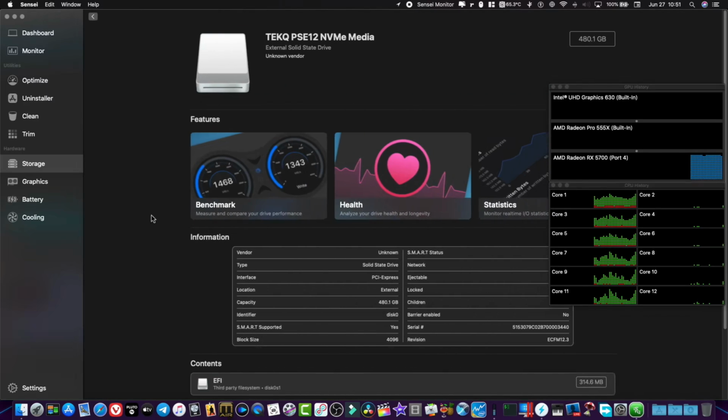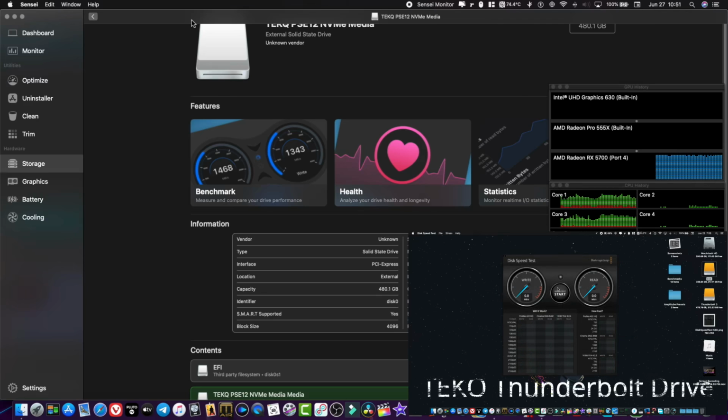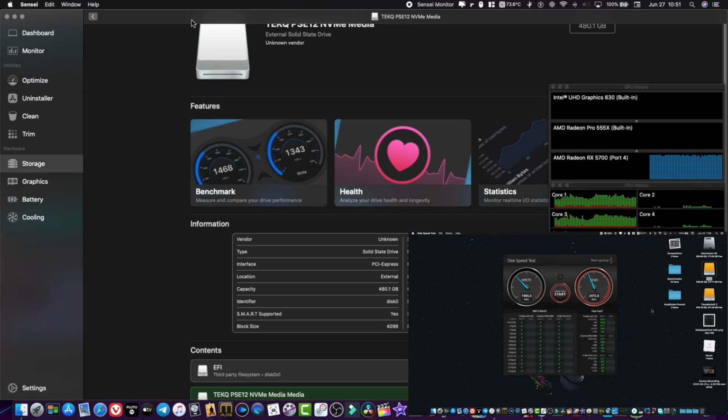this drive here, this TechQ NVMe drive. It's a Thunderbolt drive, and it's actually faster in Blackmagic's disk speed test than the internal storage on the MacBook Pro, which is kind of shocking because most of the time the internal storage of the Mac is usually better than most other laptops with NVMe drives, and it's usually a little bit faster than most external drives.